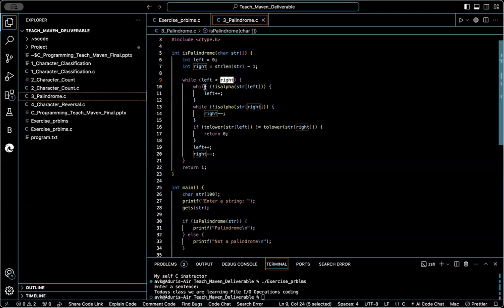Here I have one more while loop. isalpha is a function which checks whether a character is an alphabet or not. If it is a number or a special character, we need to avoid it. If it is alpha on the left, we increment left one by one. If it is not alpha on the right, we decrement right. So from the left we are checking, from the right also we are checking, incrementing and decrementing.